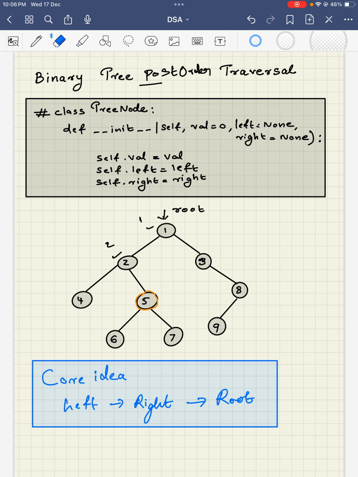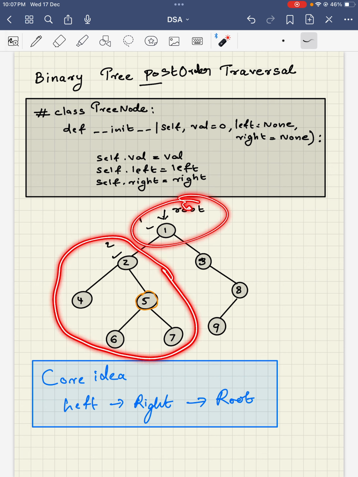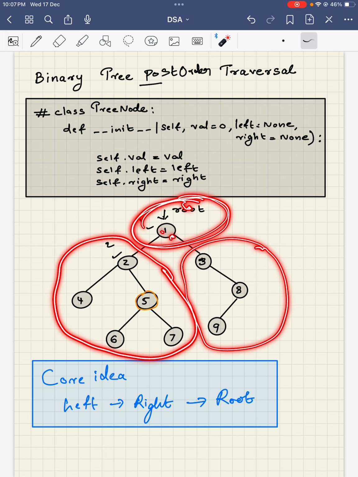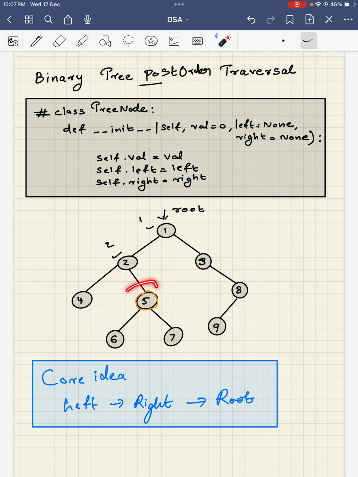The core idea of post-order traversal is left, followed by right, followed by the root. For example, for a given root we would first consider the left part, then the right part, and only then the root part. If the root is something like 2, first we would consider this, then only we will come here. For 5, first we will consider this, then this, like this.